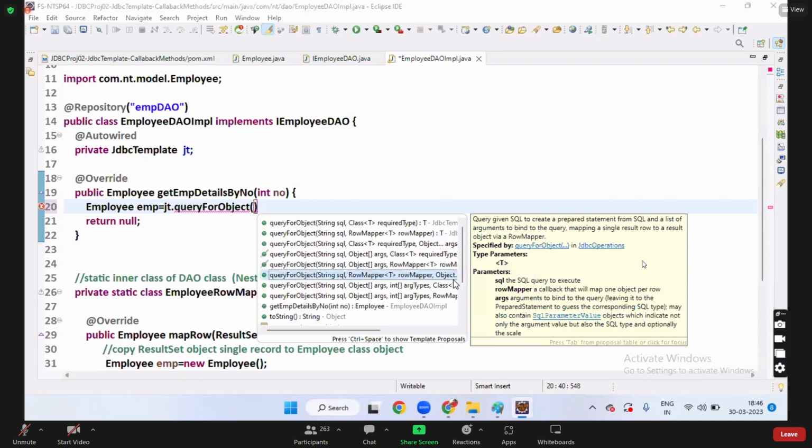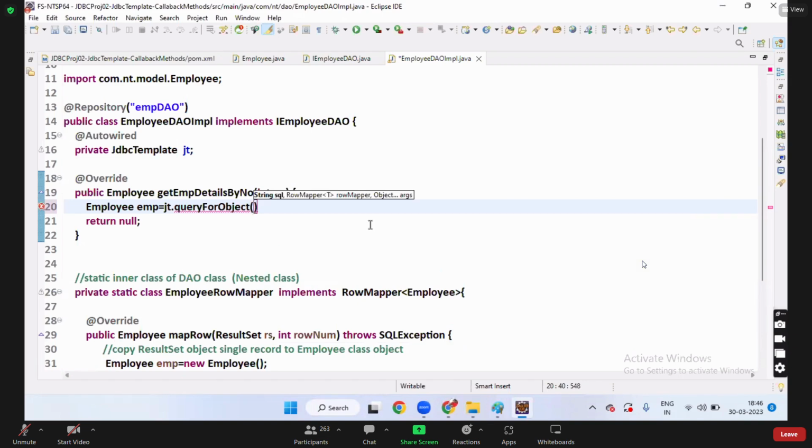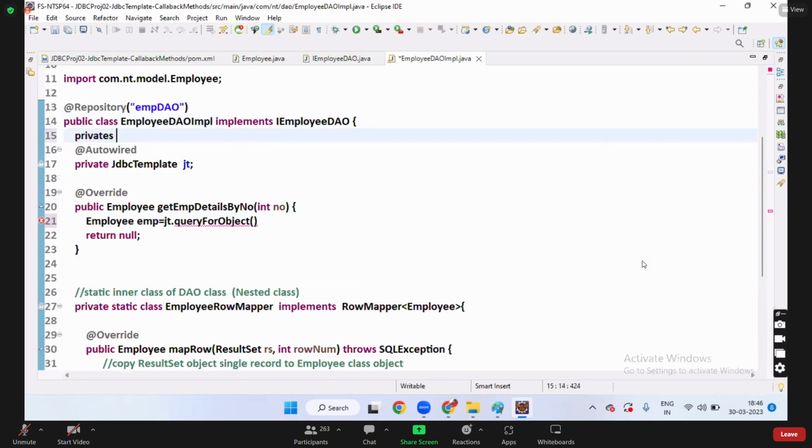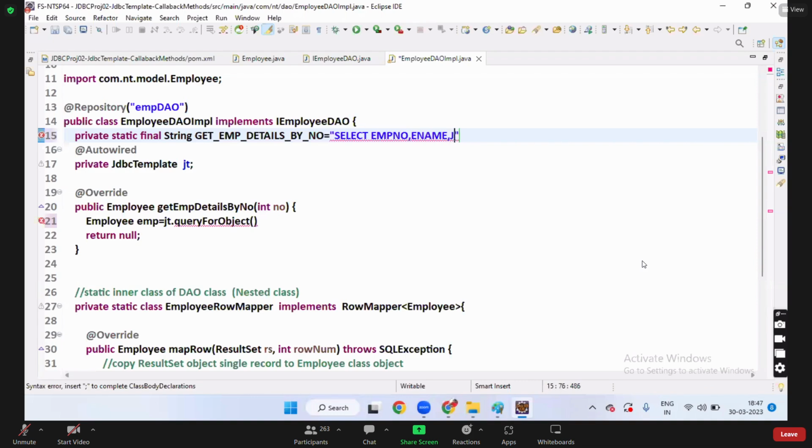So first of all, we have to keep the query ready now, boss. Shall we make the query ready here? Private static final String GET_EMP_DETAILS_BY_NUMBER. What is there? SELECT EMPNO, ENAME, JOB, SAL FROM EMP WHERE EMPNO = ?